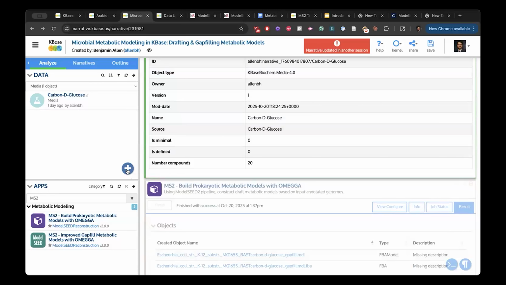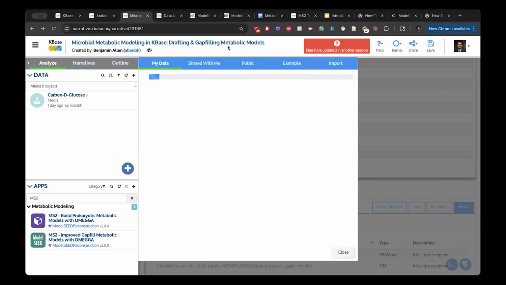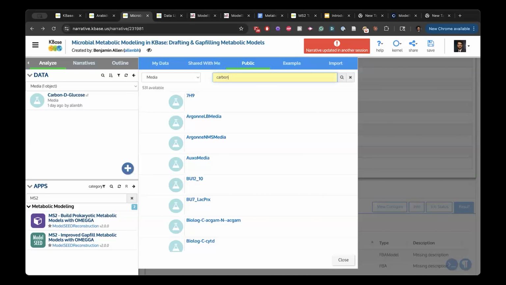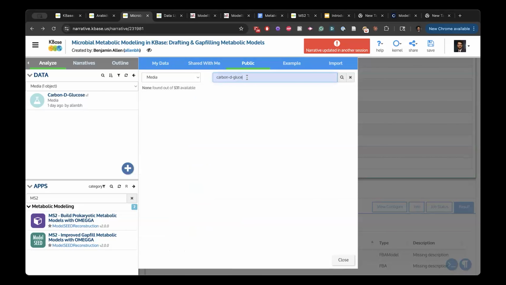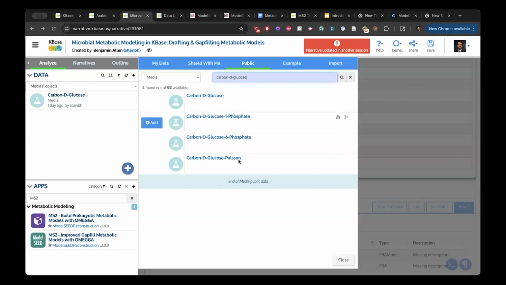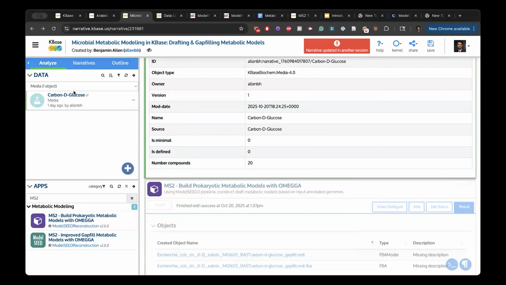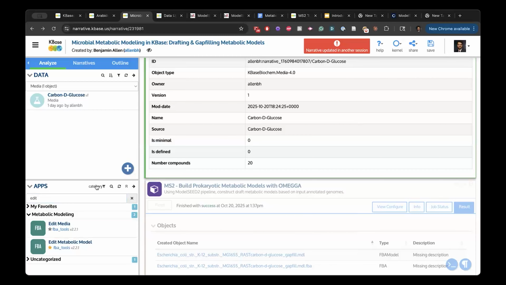So where did we get this media from? If you go here and you go to public and you go to medias, we have a decent amount of medias that are available. This one was this carbon D-glucose, but there's a bunch of minimal medias that you'll find for all sorts of different compounds. They're helpful a lot of times because you can start with one of these medias and then edit. There'll be an edit media app that exists here. And if you need to start, you can start with this carbon D-glucose, and then actually I want to just remove the oxygen from this media because I want to do an aerobic simulation.